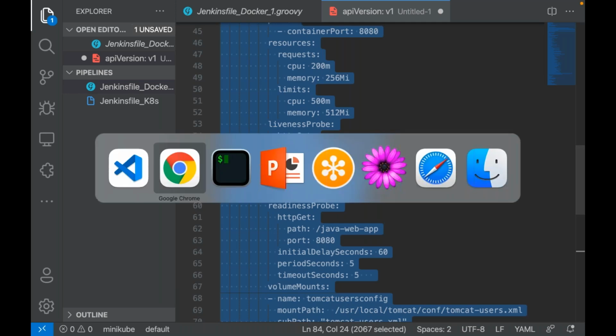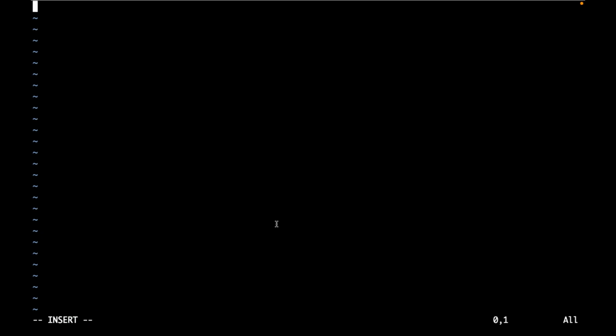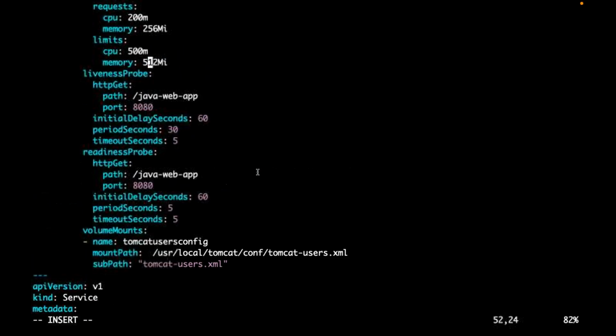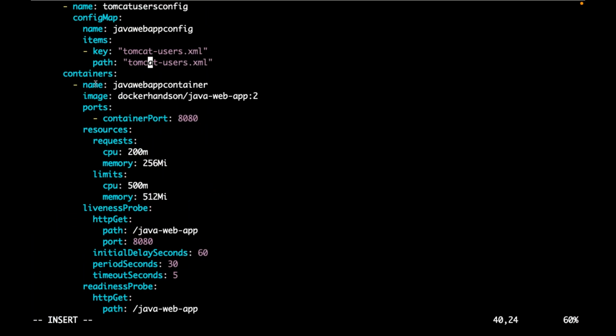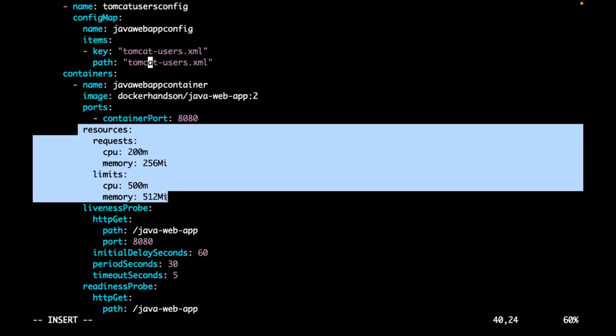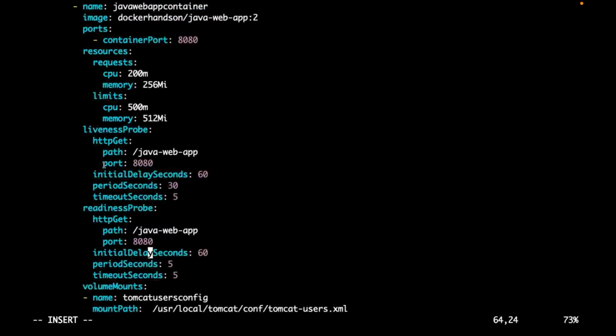Now I have liveness and readiness probes defined. We are slowly adding a lot of things in our container pod spec. This you already know. What is this, guys, whatever I have highlighted? The resource requests and limits. And what are these two? This liveness probe and readiness probe.